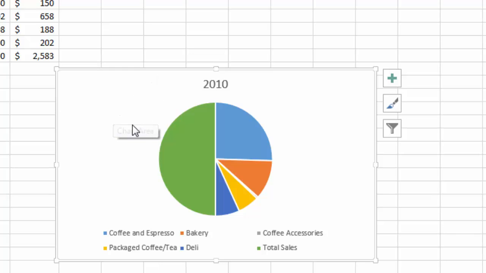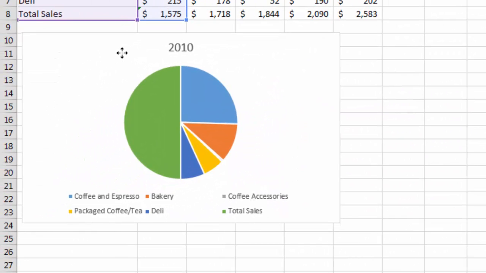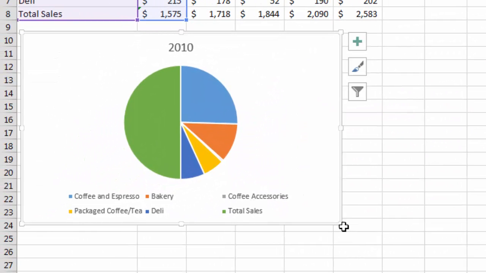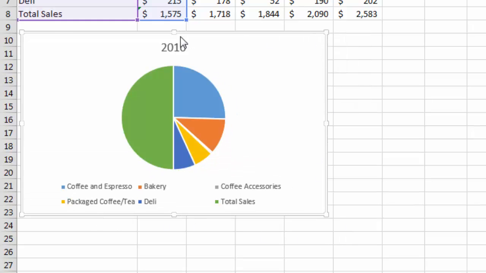Moving your chart's pretty easy. If you just click in the chart, get this four-headed arrow, then you just click and drag. We're going to move our chart. You can also resize your chart here. And this is considered an embedded chart because it's on the same page that all of your data is on.